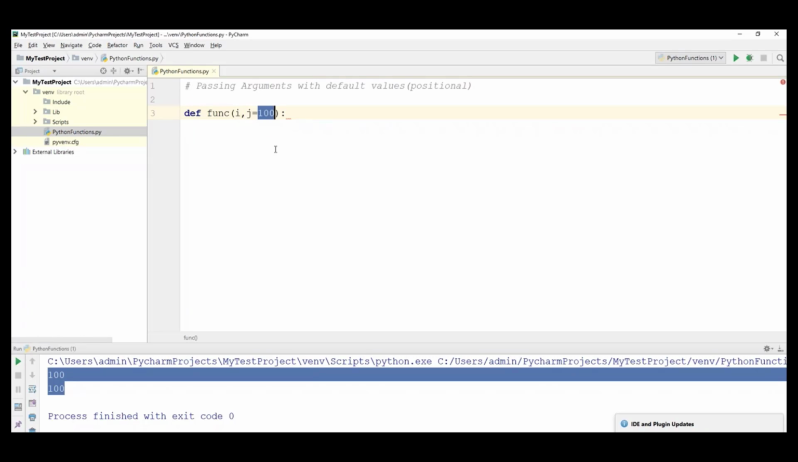But if I don't pass this value from the actual call, when I'm calling this function, by default it will allocate 100 to j, and I can just pass only the i value, that is enough. Now inside this function I will just write print i comma j. I have just created a function which contains two variables, and the first variable I haven't assigned any default value, but here j is equal to 100 represents the default value. 100 is the default value of j, right?